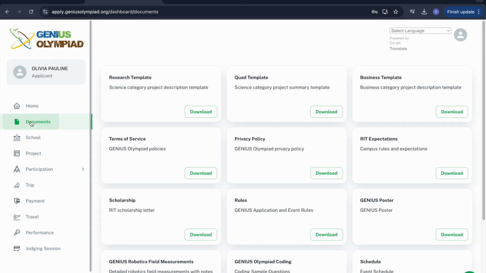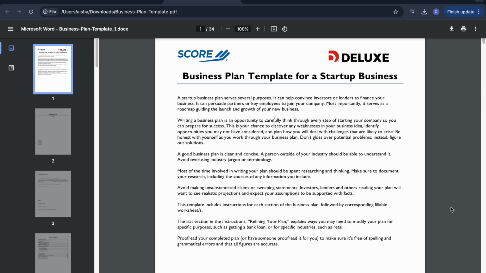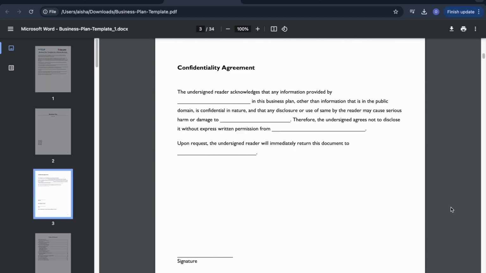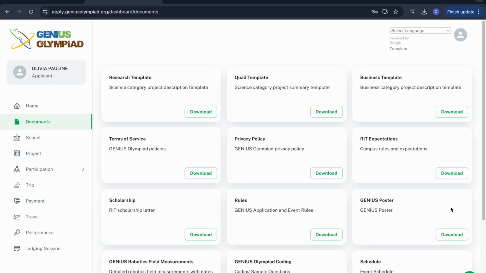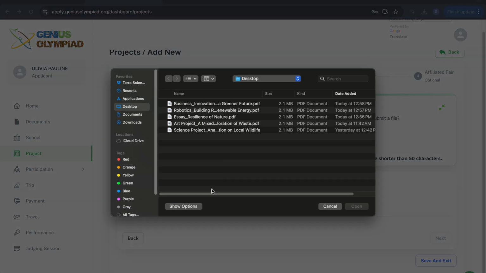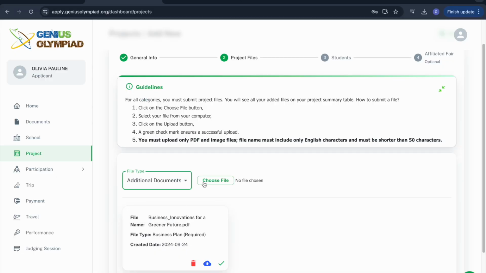You can find information about the business plan paper under the Documents section and download it. This document provides detailed instructions on how to create the plan required for the competition. Once you have finalized your papers for upload, go back to the application page and find the correct file on your computer and upload it to the system. If you want to add an additional document, you can do so.